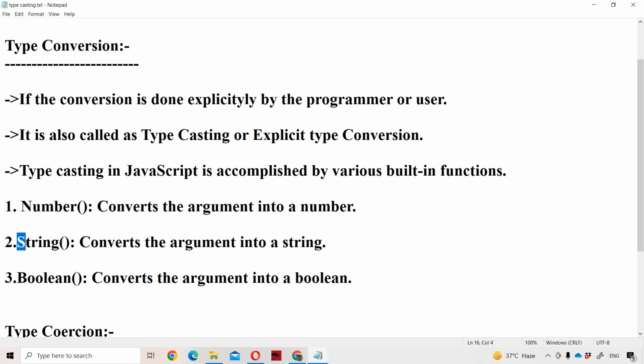Next, let us see the next function, that is String. In all the built-in functions, the first letter is an uppercase letter. Why? Because of the naming conventions for a function or method, it always starts with an uppercase letter. It converts the argument into a string. If the argument is a number, that number will be converted into a string.